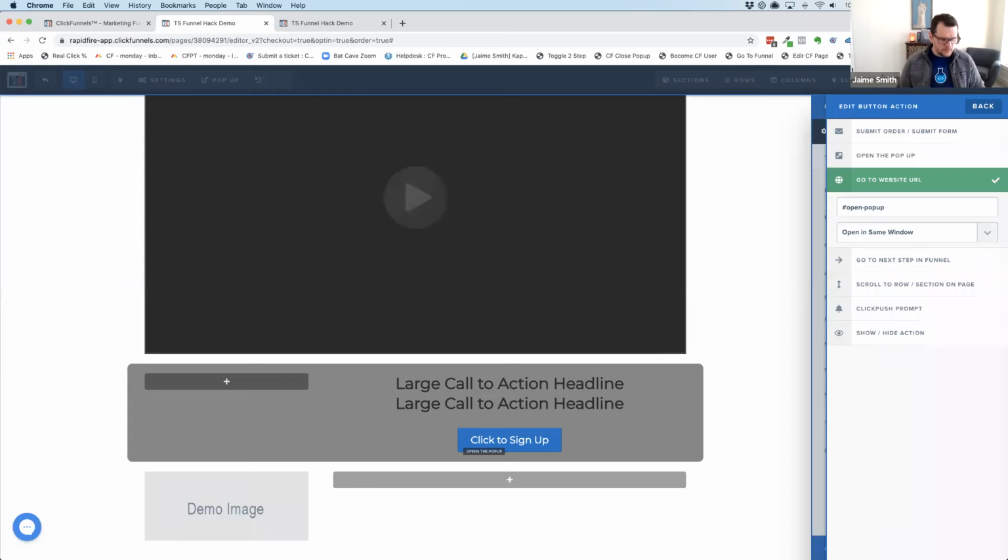The basic pop-up is with the hashtag open-pop-up. So if we were to change the click to open the pop-up, that's actually what it's doing. It's setting the URL action for that button to hashtag open-pop-up. You can also use that in a regular text link, hashtag open-pop-up, and a ClickFunnels page will open the pop-up when somebody clicks on that link.